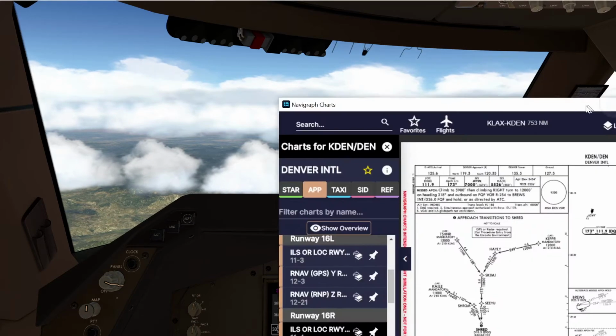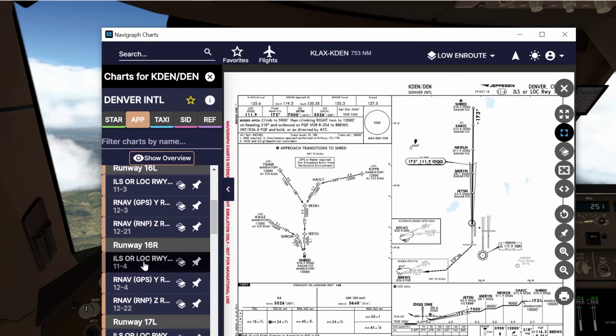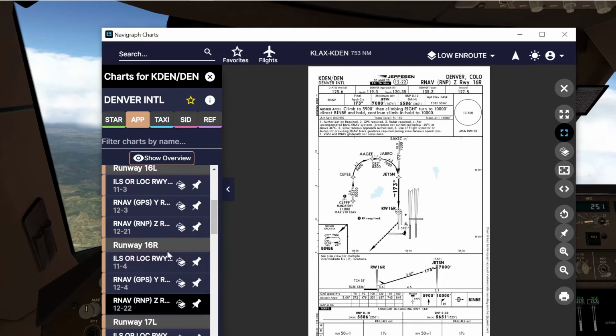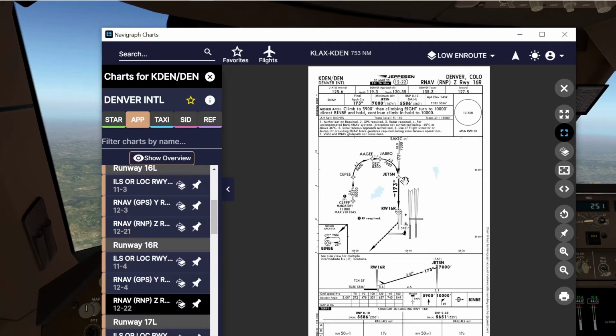Okay, so I'm going to show you guys something. Normally, if we were doing the ILS, we would come in at one of these points a little further out. But here's Jetson, which is the last waypoint. So if we go to our ILS 16 right Zulu, you can see we're going to make a pretty shallow turn. And then boom, be right there.